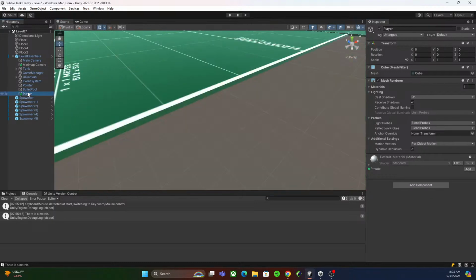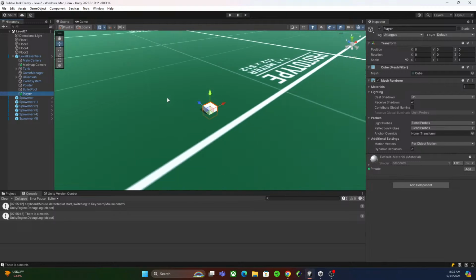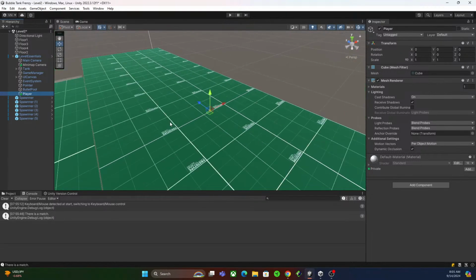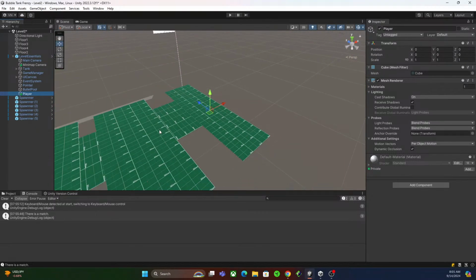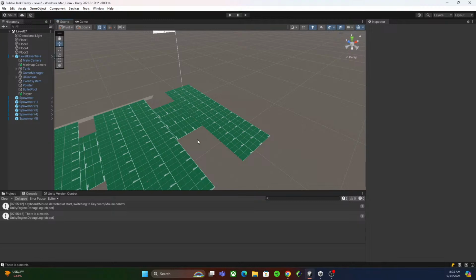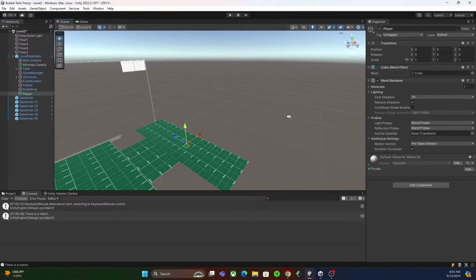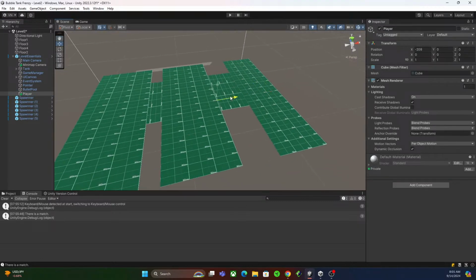So I'll get rid of the box collider. Where's that cube? That tutorial is in 3D. You know what I mean? But it's not really in 2D. So the challenge is getting it to be in 3D.